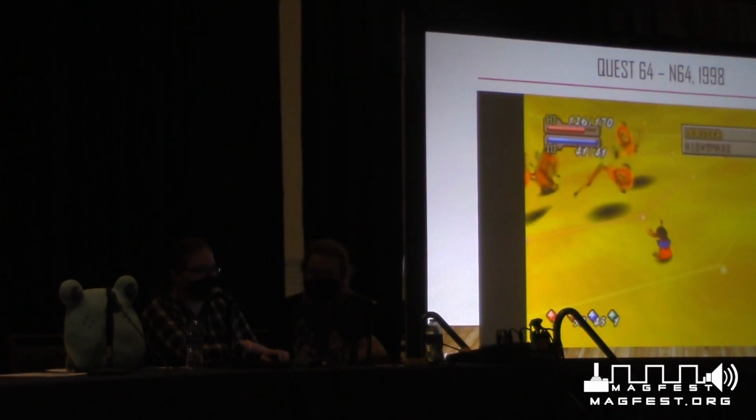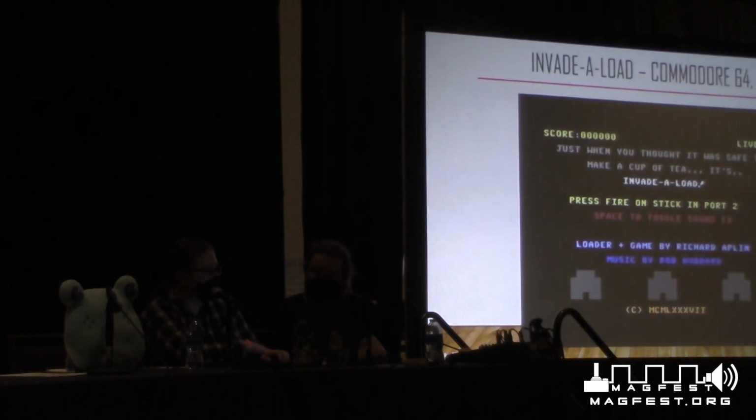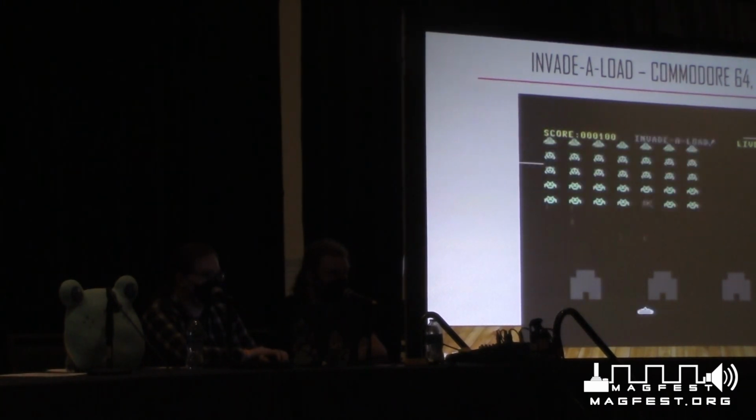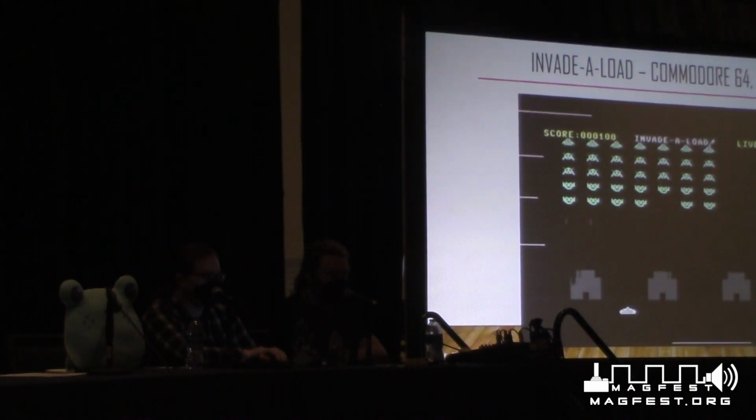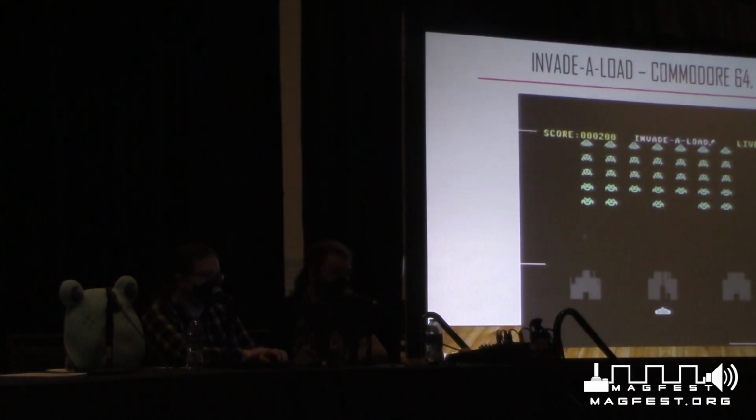Yeah. Now, one interesting example of media affecting loading that isn't the traditional disc or cartridge would have to be Invade-A-Load for the Commodore 64. Yeah, so on the Commodore, games were loaded on analog cassette tapes, and you would have to load pretty much an entire game into memory in order to play it. And that could take a long time, like 5, 10, 15 minutes. So some games would come bundled with these little preload experiences. This is Invade-A-Load, obviously a little Space Invaders clone.